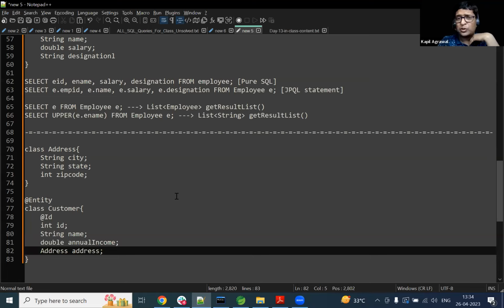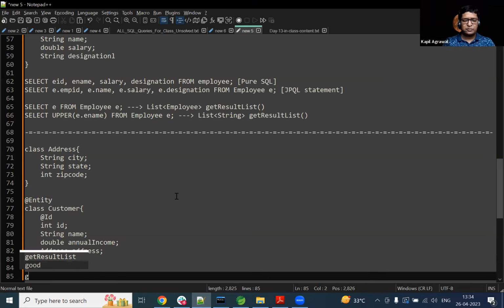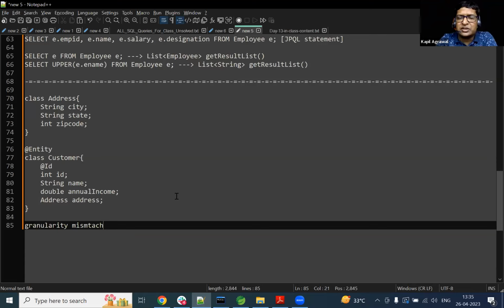The object-oriented model, or any programming model, is referred to as the domain model. So if I say domain model or object-oriented model, both terms are the same. Has-a relationship is supported by the domain model, but not by the relational model. In Java programming, in the domain model, one object can contain another object, but in the relational model, one table cannot contain another table. This kind of mismatch is referred to as granularity mismatch. Getting my point? Is that clear?